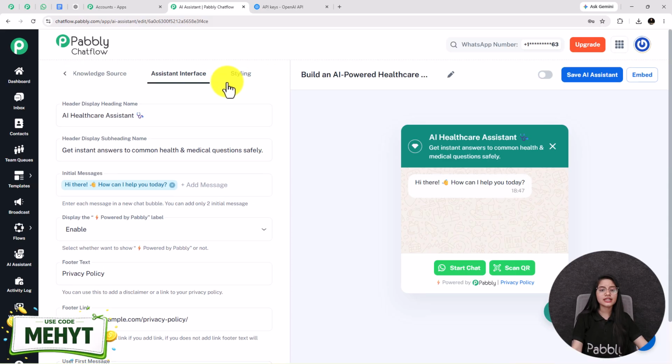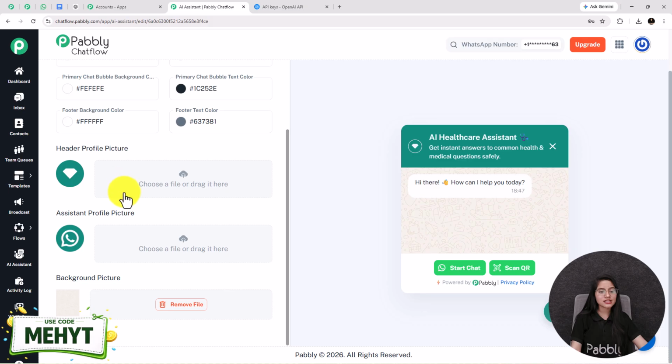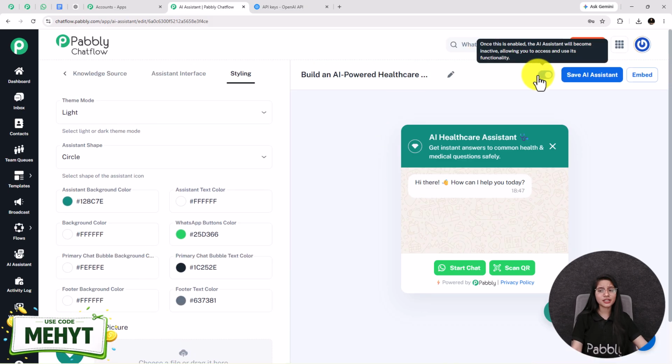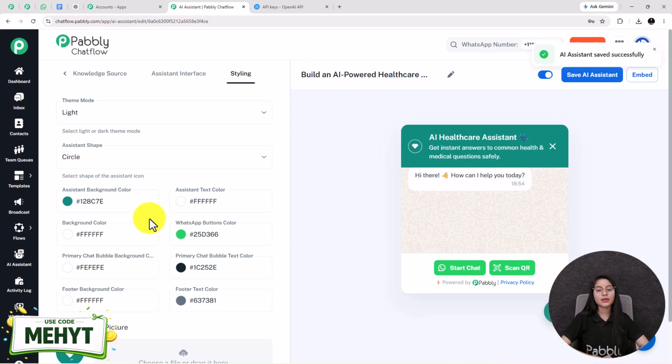Now the next one is styling. Here you can give style to your assistant by making changes in its themes, colors and shape. As it is looking good, so I'm not changing it, but you can customize it from here. After that, I'm enabling this toggle and clicking on the save AI assistant button. So this is how easily you can create an AI assistant by using Pabbly Chatflow.